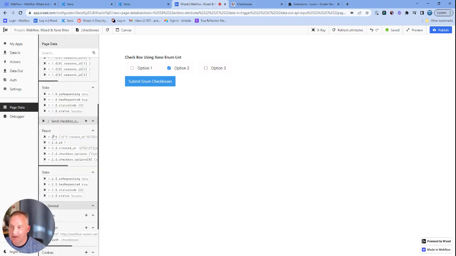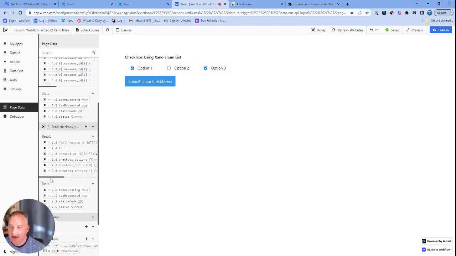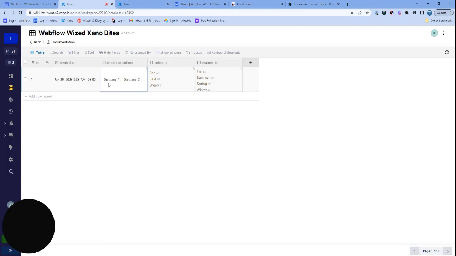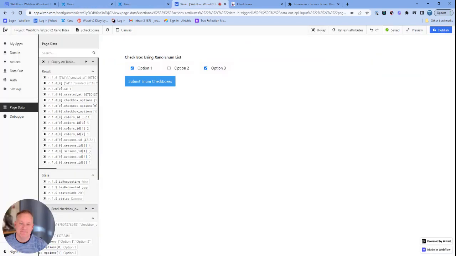Here's the request. We have submitted this, and we've submitted option 2. So now if we wanted to change that, we can change that. And now it's submitted option 1 and option 3. And we can do a quick check. I guess it was already set there, but we can do a quick check, and these values are live from our database.